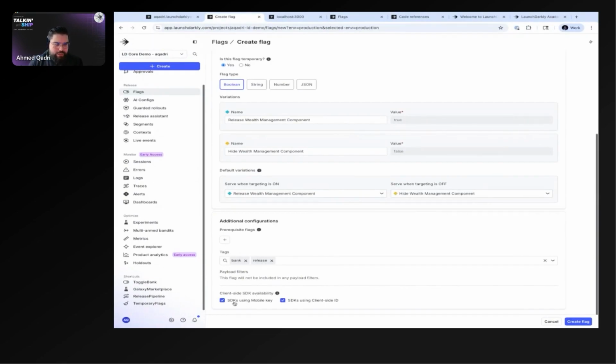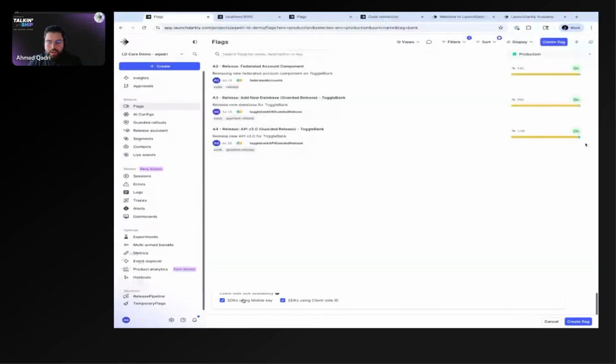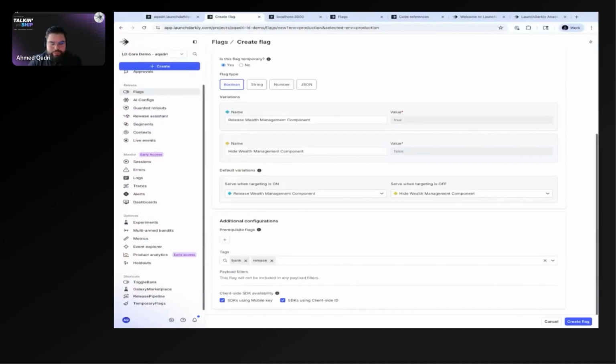Lastly, client-side availability. So if you're using mobile SDKs, we actually support pretty much all these features in mobile SDKs as well, so you can use it there as well. And then also client-side SDKs. I'll be sharing resources in the end on SDKs and how to use them and where to learn and so forth. Especially this one, we need to toggle it on because we will be using this feature flag on the front end.